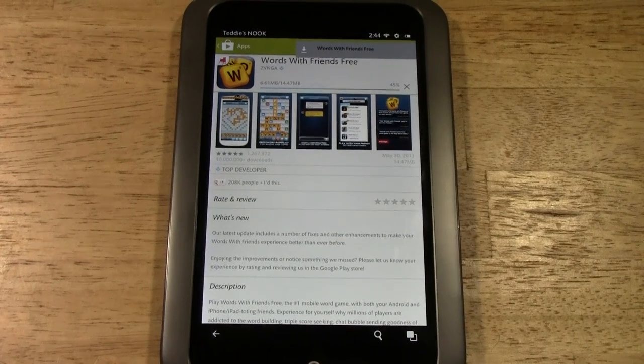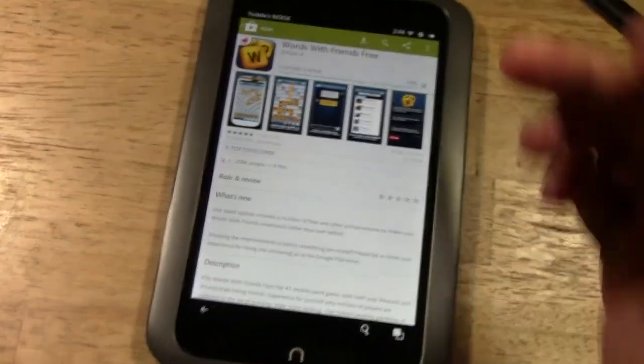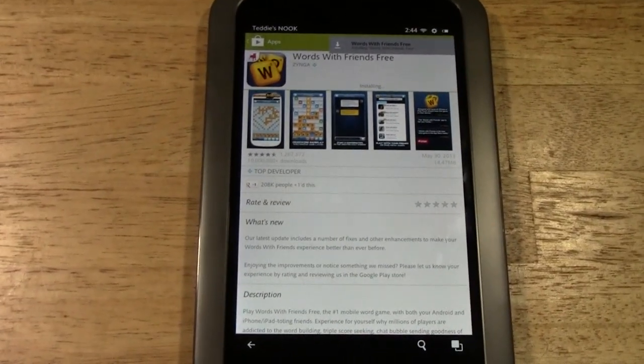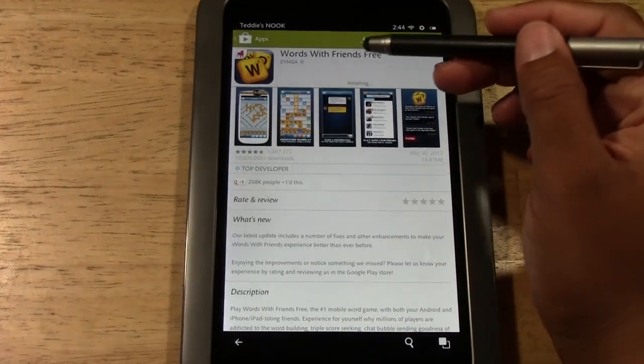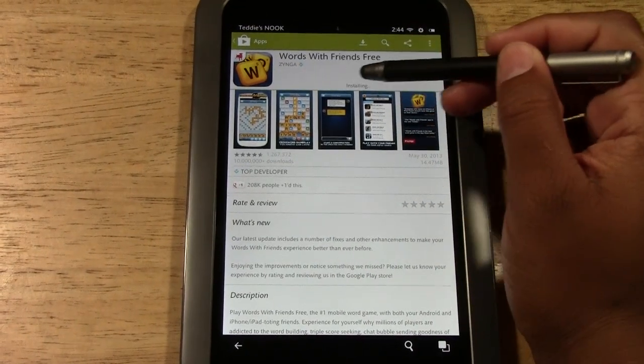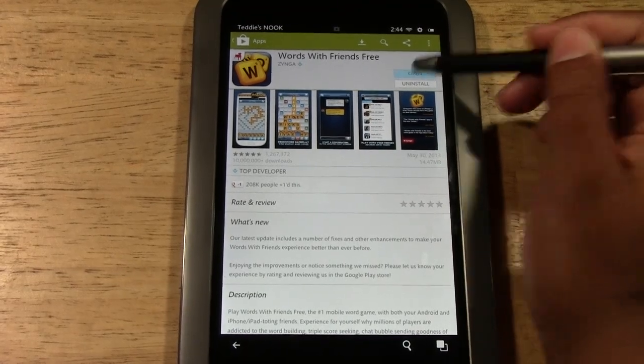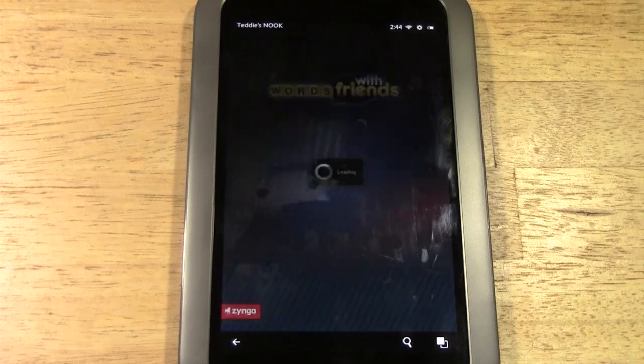So, and now it's installing, and there's a little, darn, sorry, I'm moving the tripod there, my apologies. You'll see it say installing right here. When it's finished, there'll be a button over here that'll say open, and you can tap open, and it will take you right to the application.